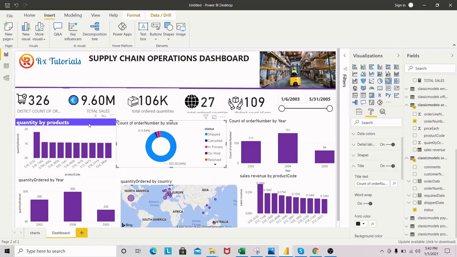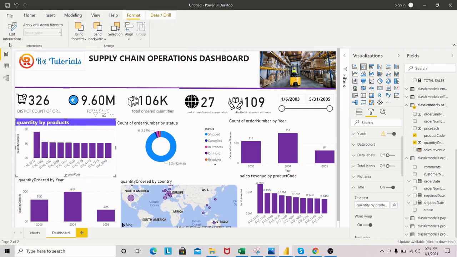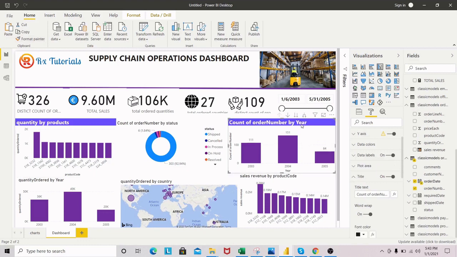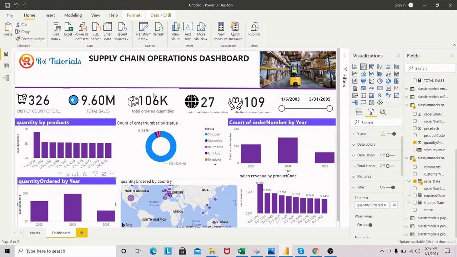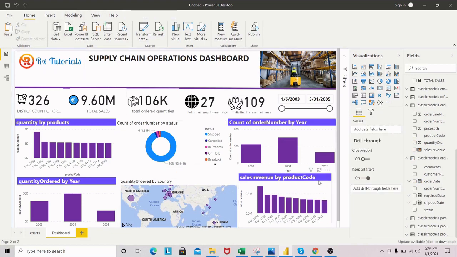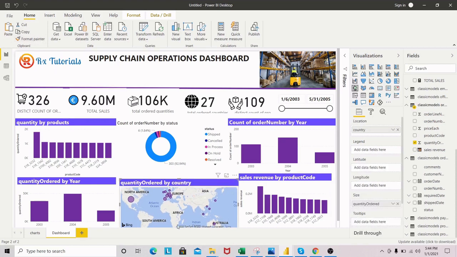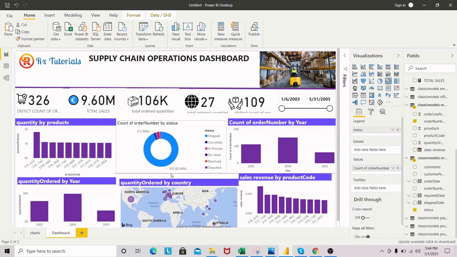So same as, we can select this chart, go to format, or go to the home. We have the format painter, and then I'll apply it to this. It will apply the same format, the same as this. So I'll apply the same format to all this. Format. So we have all our title formatted.